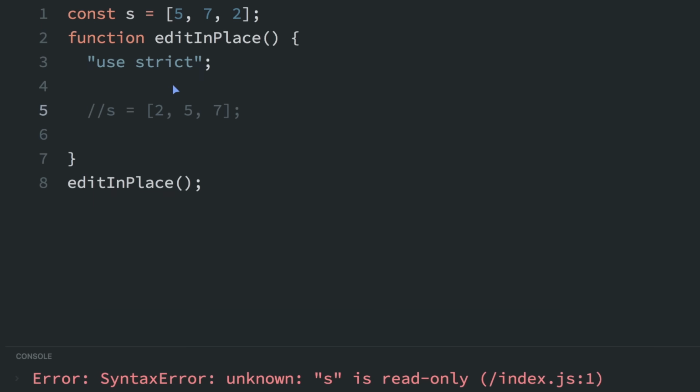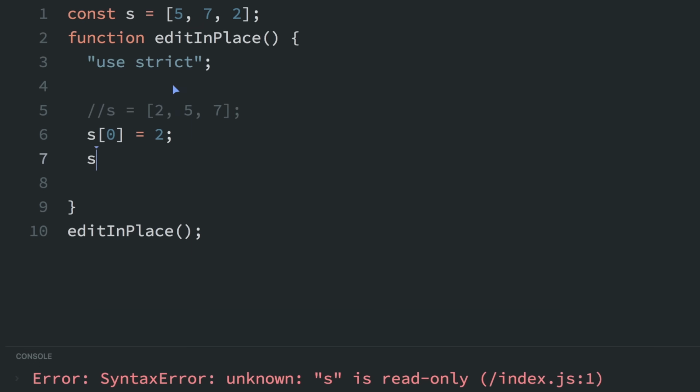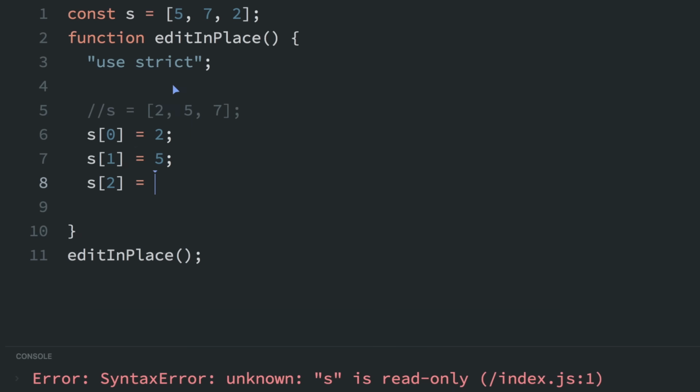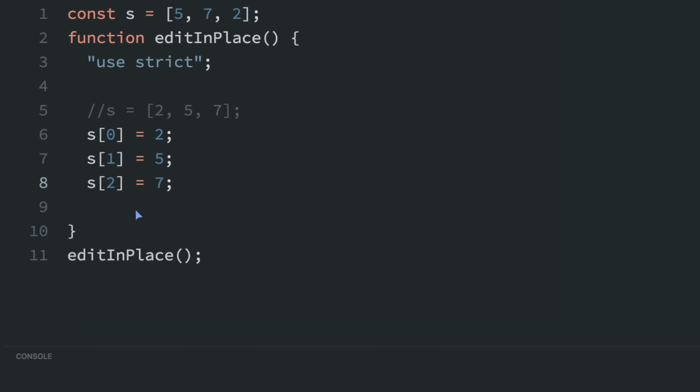However, we can update the array using bracket notation. So I'll just comment that out. And using bracket notation, I'll do index 0, and assign that to 2. Index 1, I'll assign that to 5. And then index 2, I'll assign that to 7. And just like that, it is going to reassign the array. So if I just do a console.log here and put the array in there, we should see the new array here, 257.